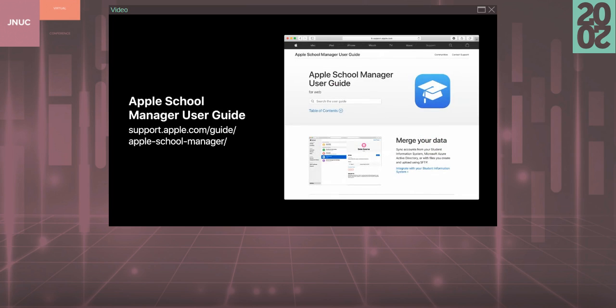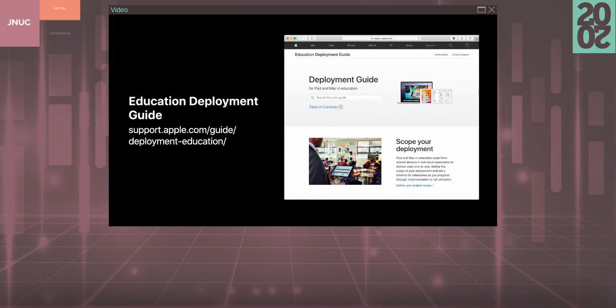Next, we have the Apple School Manager User Guide. This is one of the go-to resources for directions and detail on how to get started with managed Apple IDs. Another resource to look at is the Education Deployment Guide. This brand new resource is written for your schools with step-by-step guides on deploying iPads and Macs for the first time and how to manage and maintain your fleet throughout the school year.